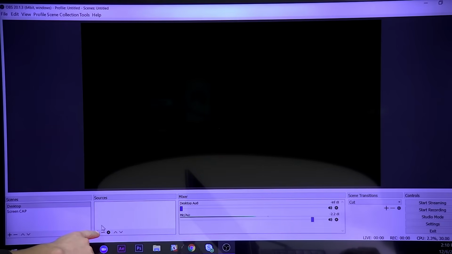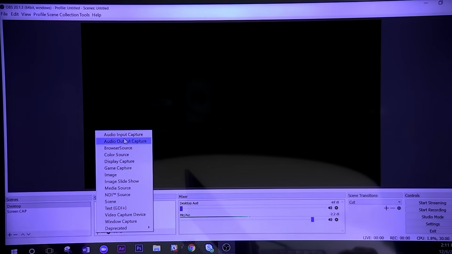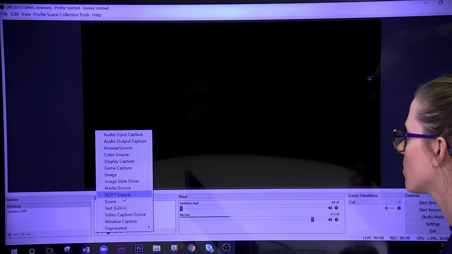Now if we hit the plus button, this is how you add sources into OBS. So here are the options. For our vMixers out there, this would be like your input options, and the same with Wirecast, this would be what Wirecast calls a shot. You can actually add an entire scene as an input, which is kind of cool.